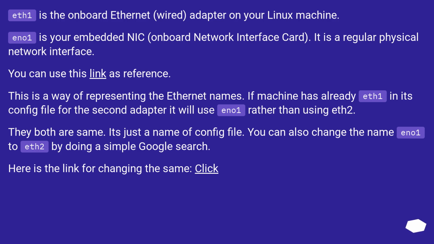If the machine already has eth1 in its config file for the second adapter, it will use eno1 rather than eth2. They both are the same. It's just a name in the config file. You can also change the name eno1 to eth2 by doing a simple Google search. Here is the link for changing the same.